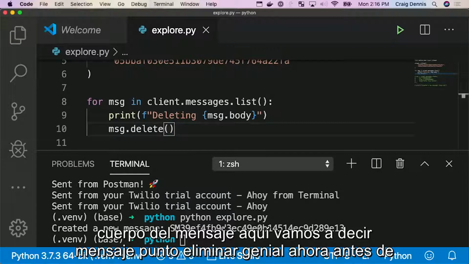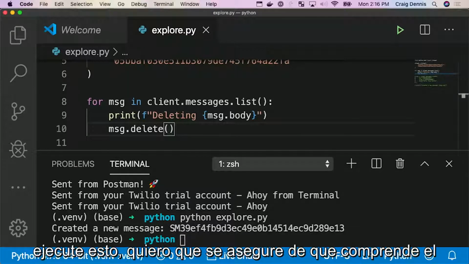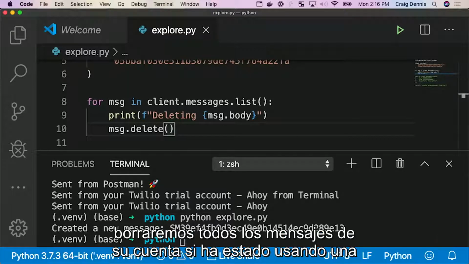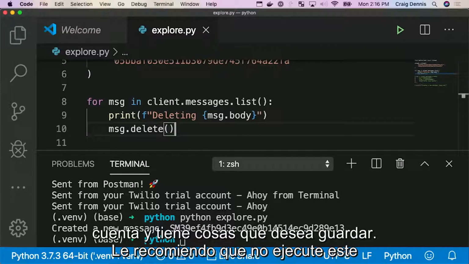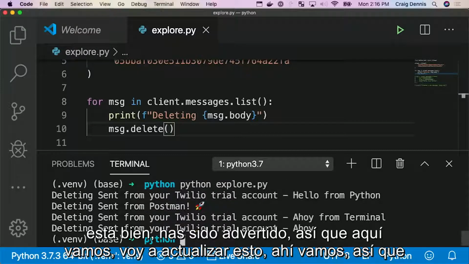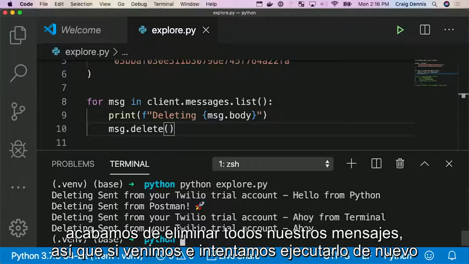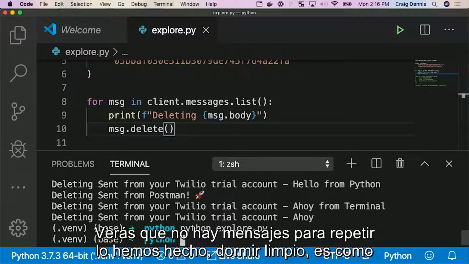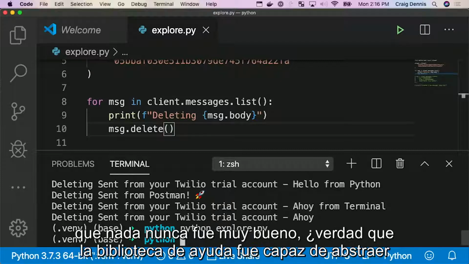Cool. Now, before we run this, I want you to make sure that you understand that we're going to delete all the messages in your account. If you've been using a live account and have things that you want to save, I highly recommend not running this. Okay. You've been warned. So here we go. I'm going to update this. There we go. So we've just deleted all of our messages. So if we come and try to run it again, you'll see there's no messages to loop over. We've done it. Clean slate. It's like the nothing never was.